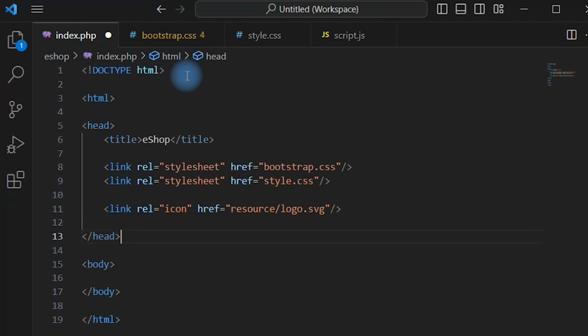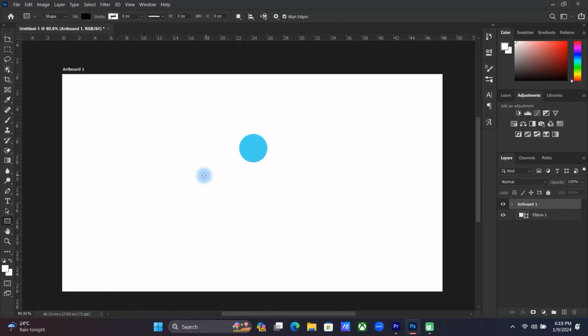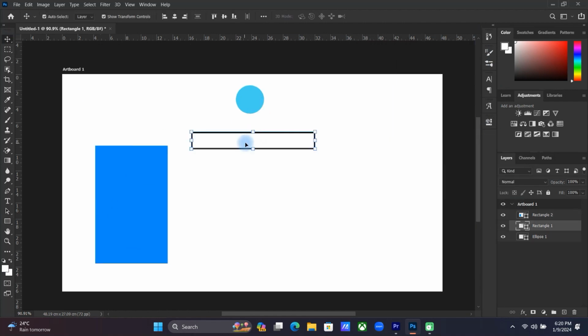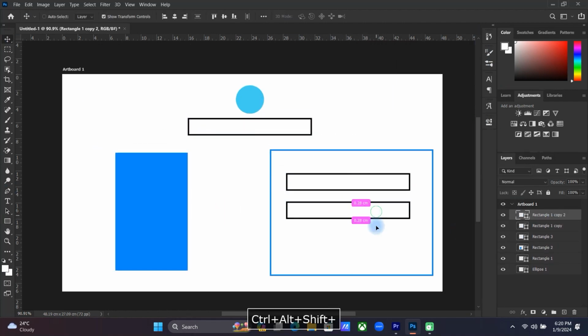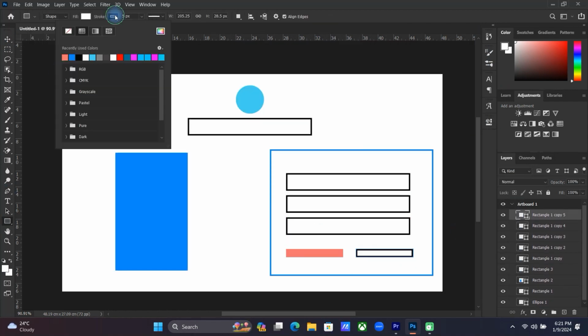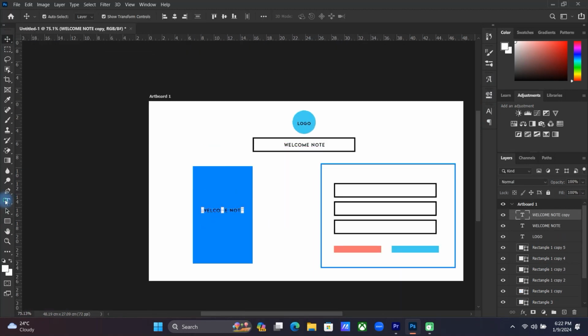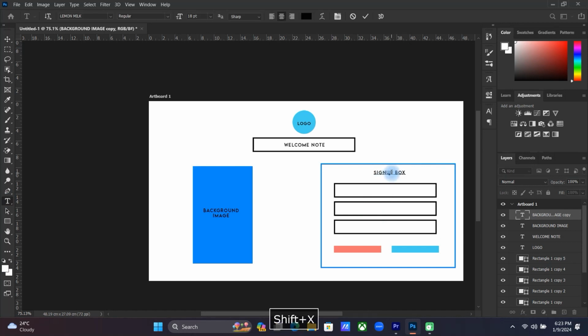Now, let's focus on the code in our sign in and sign up pages. I've already created a sketch for this and I'll be designing according to that. So, just a quick reminder, when designing a website or web application, it's a good practice to sketch it out first. It makes the design process much more organized and straightforward.